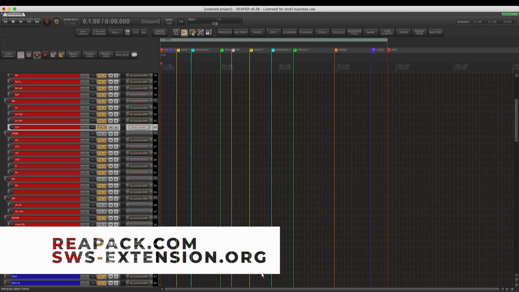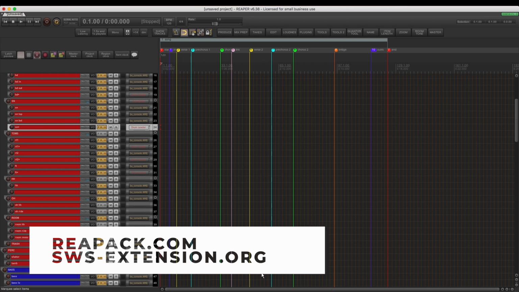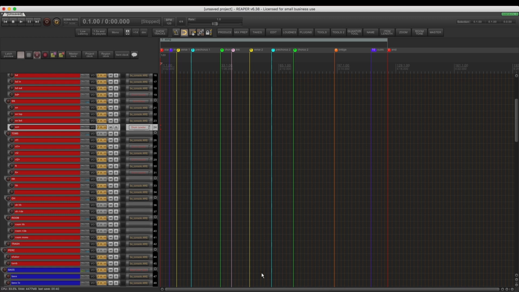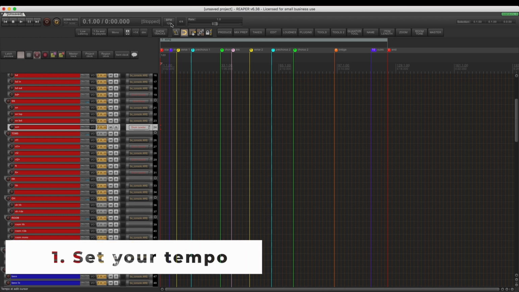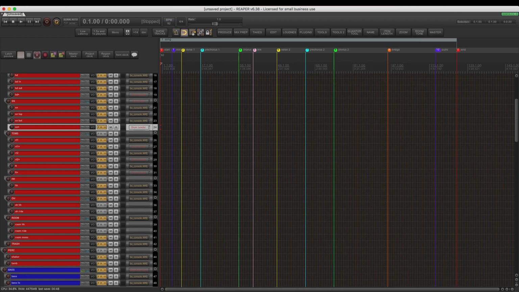Since you're watching a REAPER video, I'm going to mention the SWS extension and ReaPack. Both of these extensions extend REAPER's capabilities by a ton. The first step in the mix prep process should be setting the tempo for your project. In this case, it's 92 BPM. The reason why I want to set the tempo ahead of time is so that the items aren't stretched or compressed depending on your project settings. So just set the tempo ahead of time and you're going to save yourself a lot of headaches.